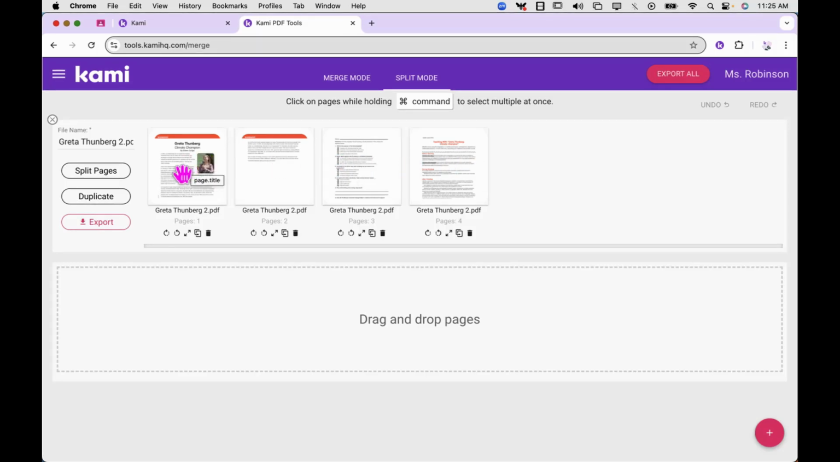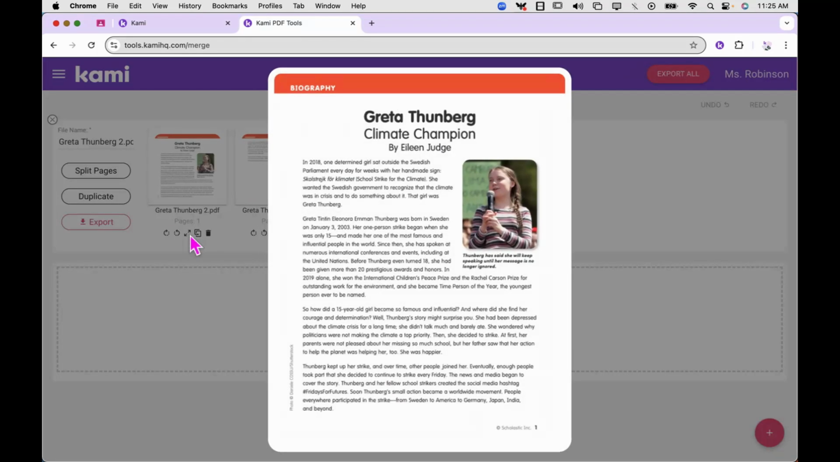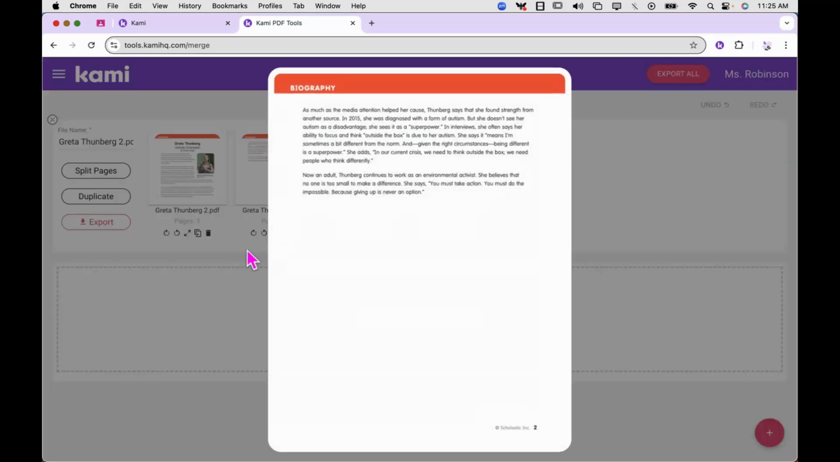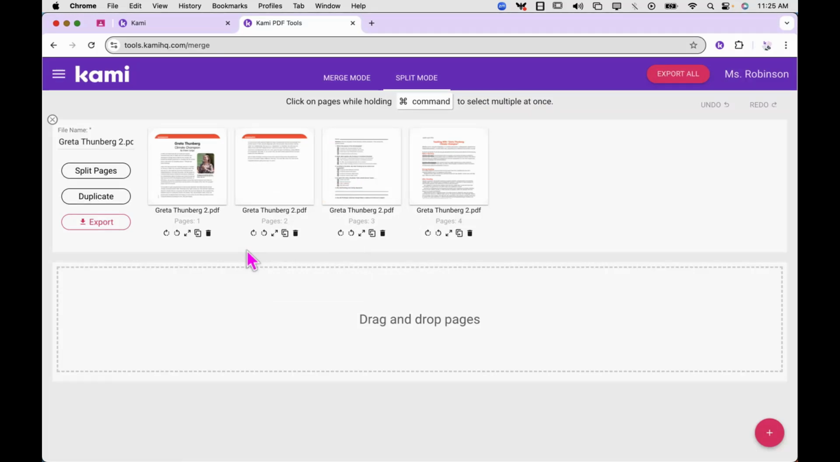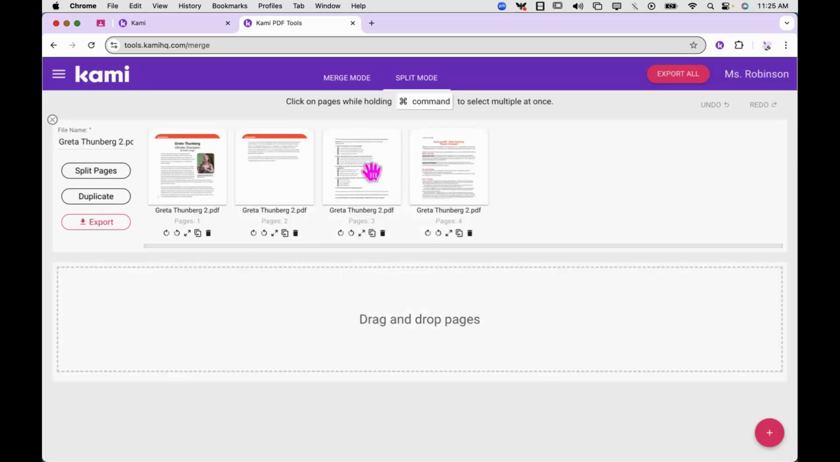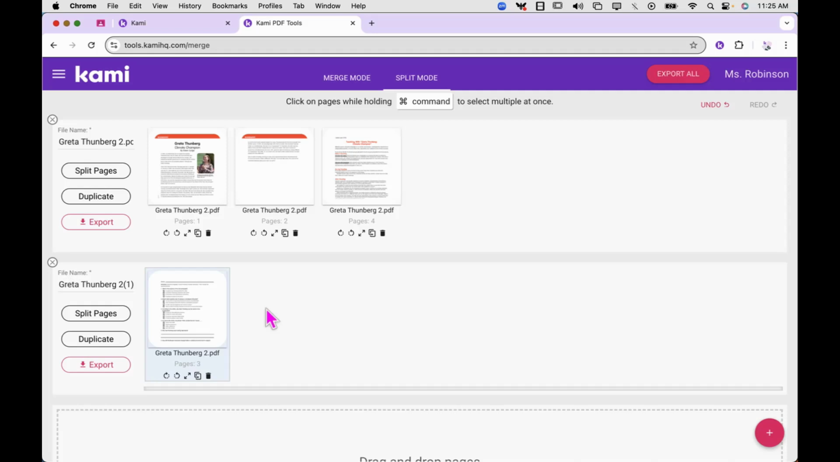So let's look at each page. There's a preview button right here. I'll click on it, and we can see the page. The first two pages are part of the reading. The third page is a set of questions. If you'd like this to be a separate file, all you have to do is click on it and drag it down, and now this horizontal space is room for this separate file.